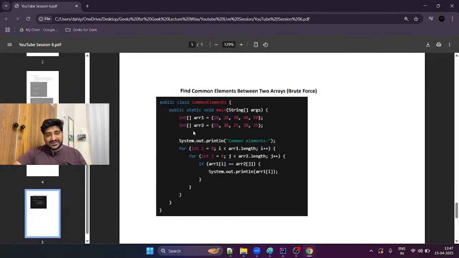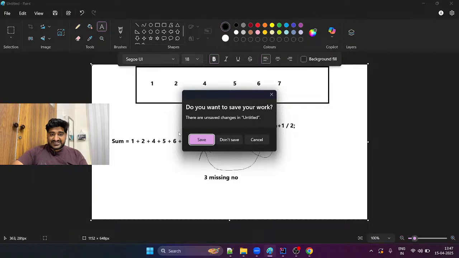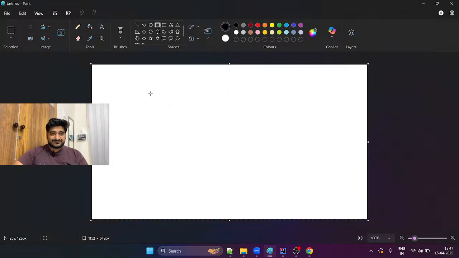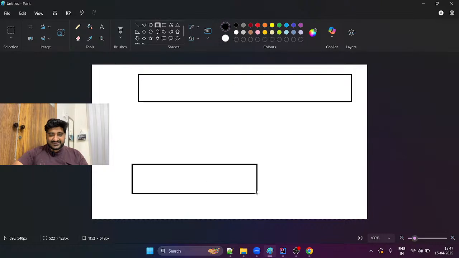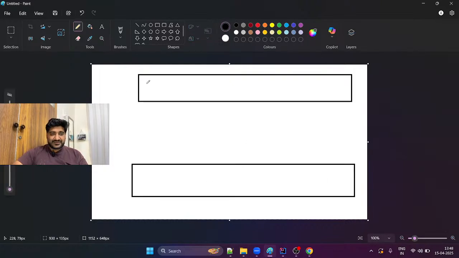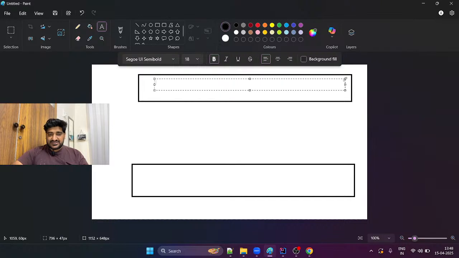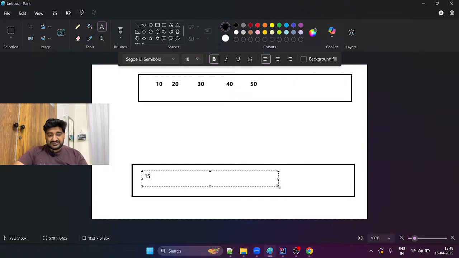So one by one we can iterate the values. We are comparing 10 with 15 first. So let's take an example with a diagram for more understanding. Let's say this is an array and this is one more array. The data here is 10, 20, 30, 40, and 50. Second is 15, 20, 25, 30, and 35. So this is the array we have.